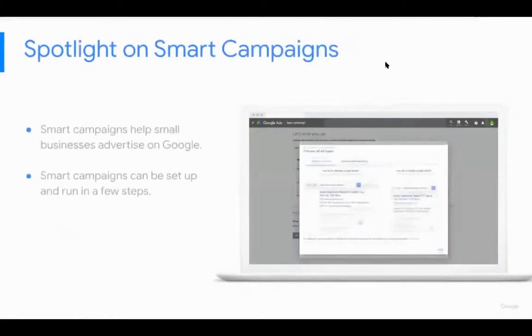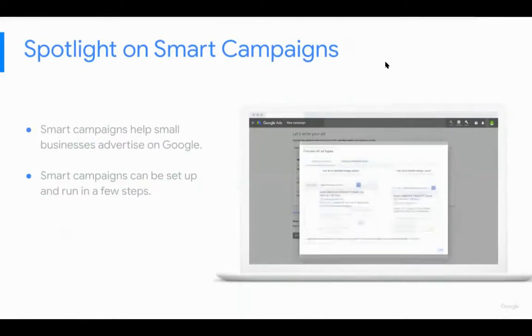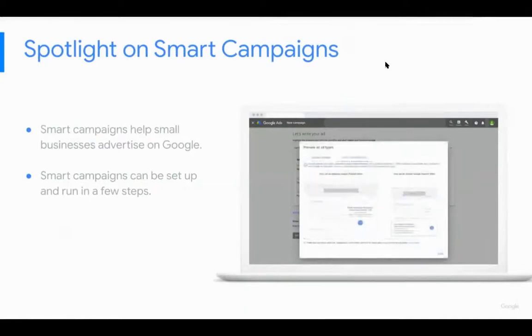Now, I'm going to introduce campaign types as we chat about our goals today. And I'm going to start with an option that I didn't list on the previous slide. It's called Smart Campaigns, and it's designed specifically for small businesses that want to promote products and services online. You can choose goals, more calls, actions on your website, store visits, and set up an advertising campaign in a matter of minutes. These campaigns are using smart technology to monitor and improve the performance of your ads continuously.